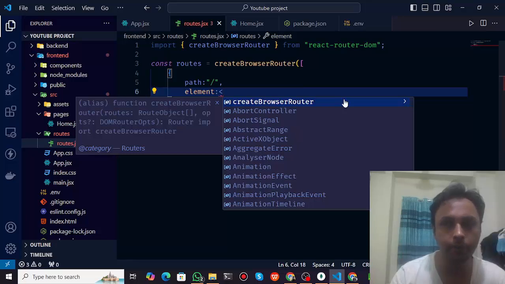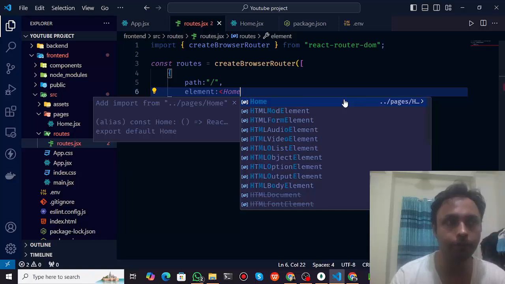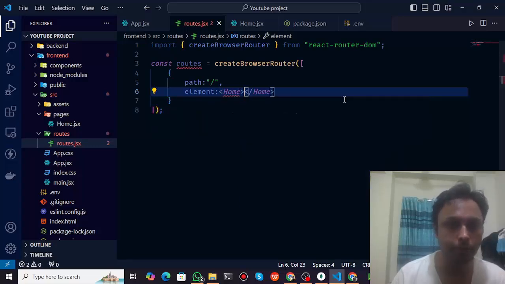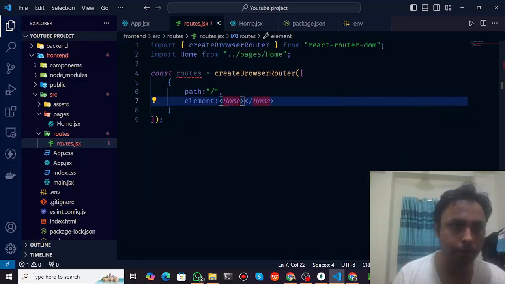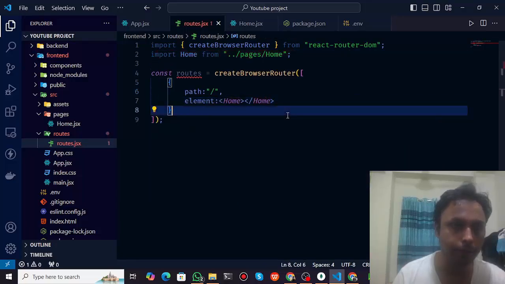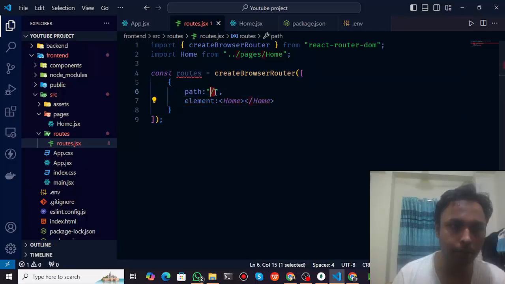I think this is very familiar to you because you have already seen how we can create a component and how we can use those components in our pages. So this will be just Home. I'm writing this in an HTML format, but we haven't imported the home page yet. So let's import it. VS Code is pretty smart to understand where we have to import the home page from. So it imported the home page here, and the path is the root path.